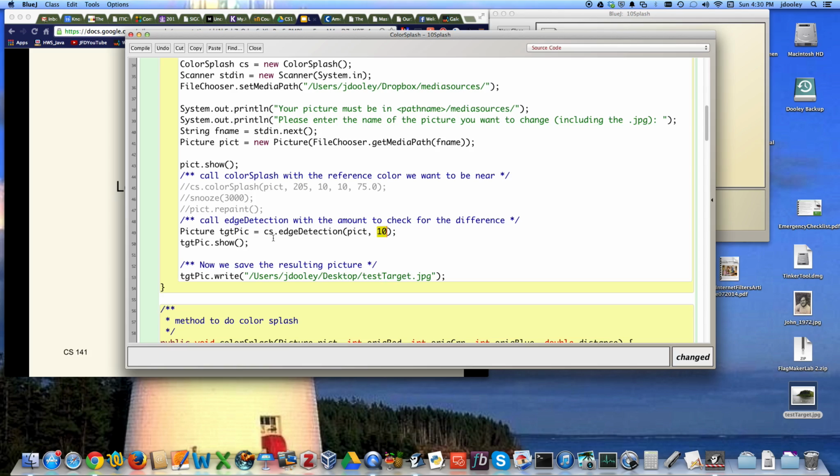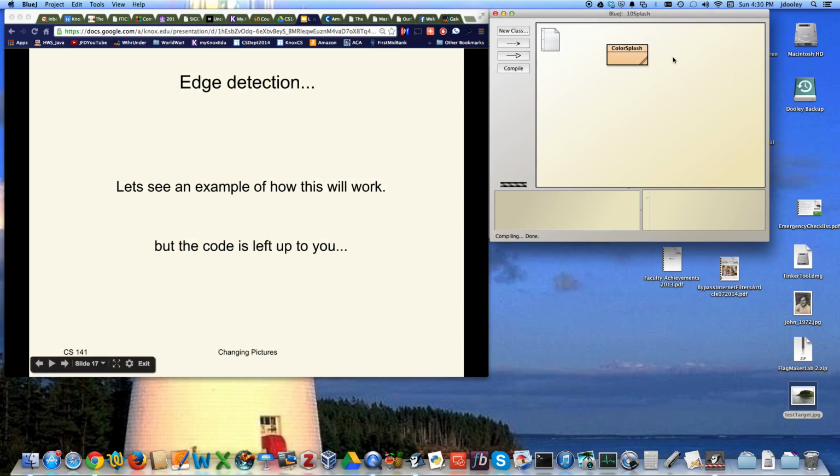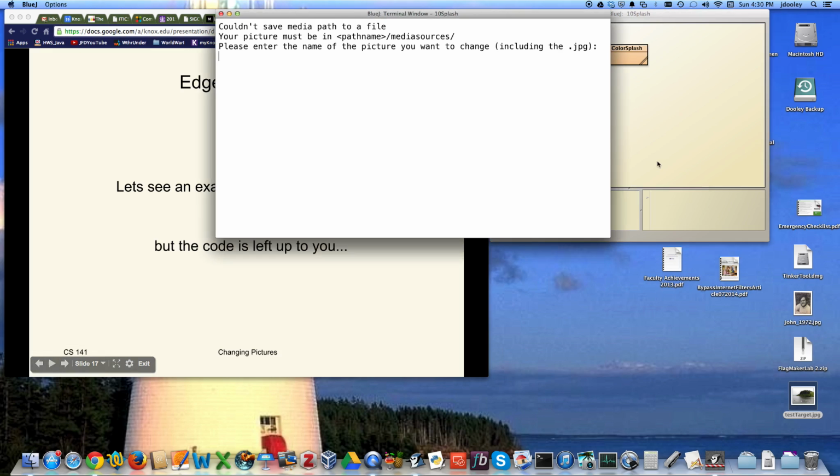And this method, as opposed to the color splash method, does return a picture. So we'll return that picture, and then we'll show it, and then we'll write it out so I can show you what it looks like. And once again, I'm not going to show you the code because I'm going to want you to do this. So I need to compile this. That looks good. And we'll do this now. And I need my picture, and I can't. Oh, right. Butterfly1.jpg is one good picture.